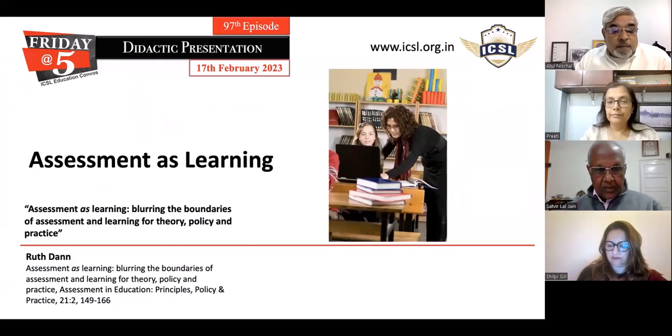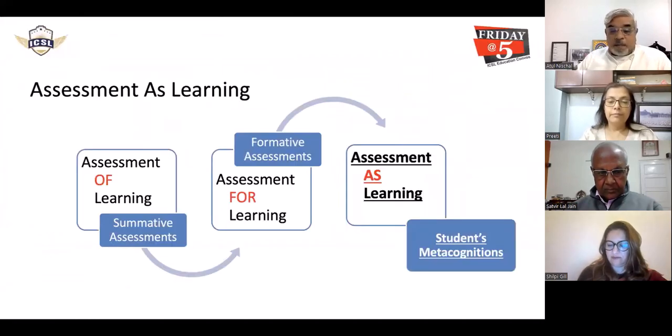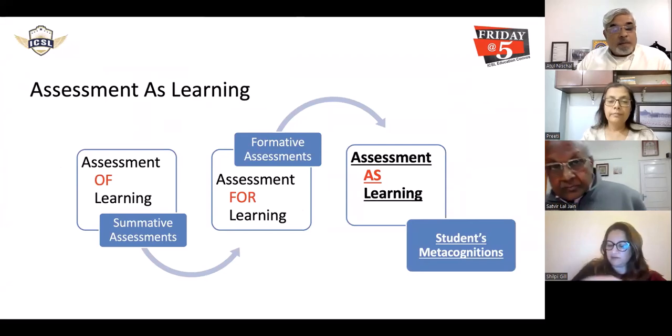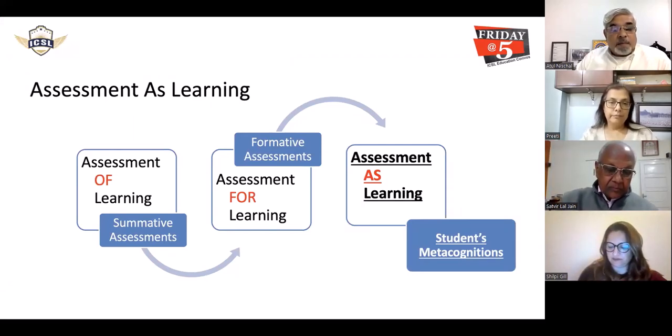Today we will be discussing assessment as learning, and the paper is sourced by Ruth Dann, and it's titled Assessment as Learning: Blurring the Boundaries of Assessment and Learning for Theory, Policy, and Practice. So, as Sir also briefly mentioned at the beginning, when we speak about effective assessments, the larger part of the discussion, even in terms of research, is on what we see in the middle here, that is assessment for learning, that is formative assessments.